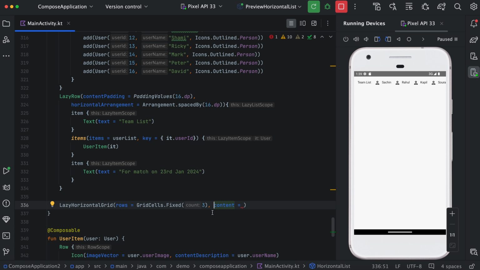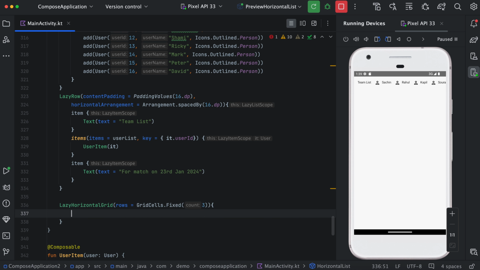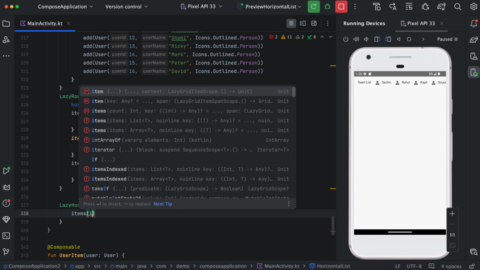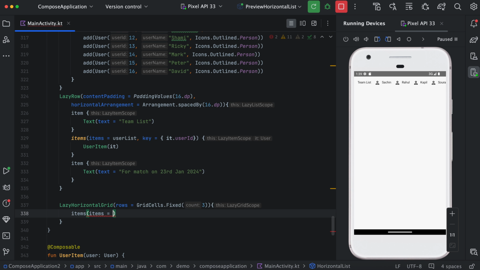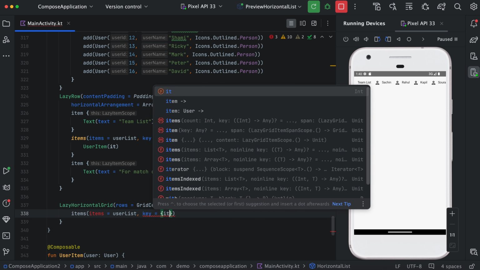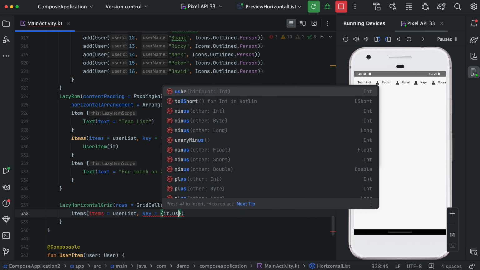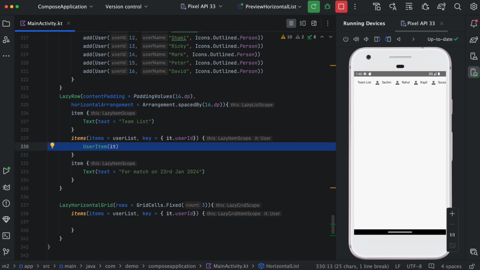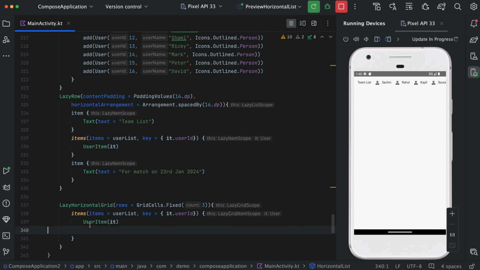Now again for contents, we just remove this code, go to this block. So we will use items equal to userList, key will be the same, it dot userId, then we want to add the content. Now for the content, we will just copy this code and paste it here.